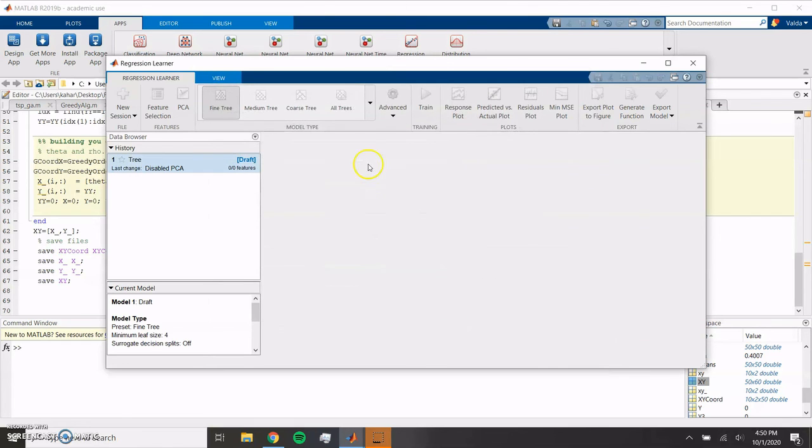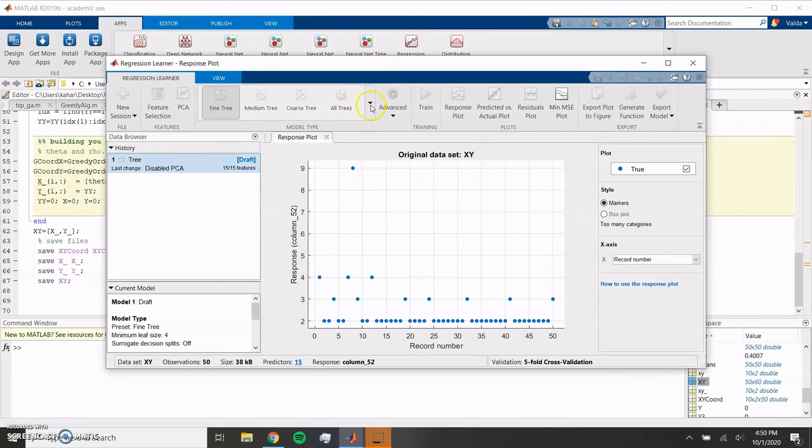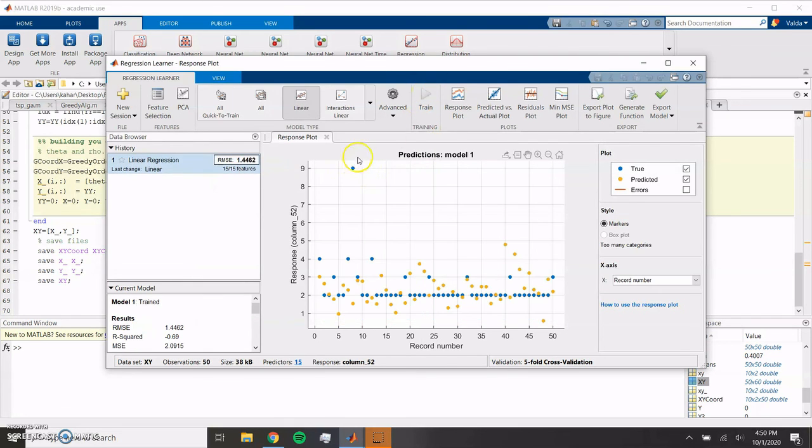So I'll start the session. Go up here to linear, train it. As you can see, the root mean squared error is 1.4, and the blue here are the target node locations. The second one has these numbers in them, and then these are the predicted values based on that. Here's the root mean squared error and the r squared.